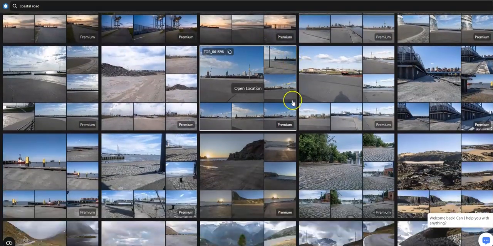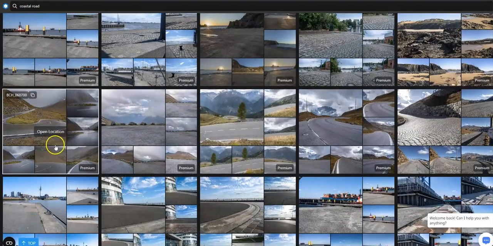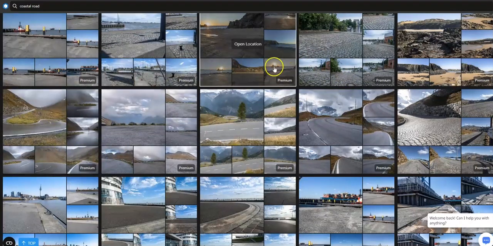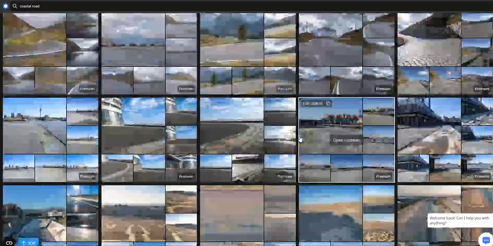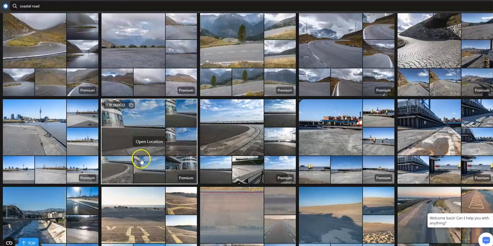Now, each of these locations is going to have a variety of different HDRi maps and backplates. And you can see that the system is going to present kind of a collage showing me what I might find in that particular location. And each of these is a set of imagery that kind of relates to a real-world place that CGI Backgrounds has captured.